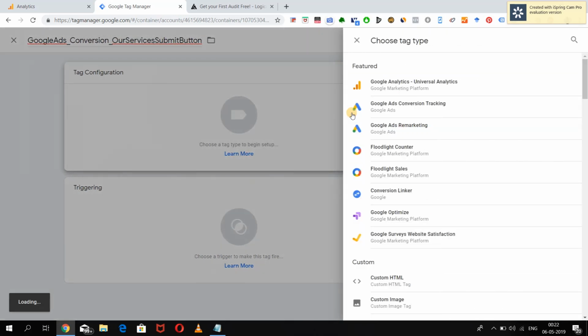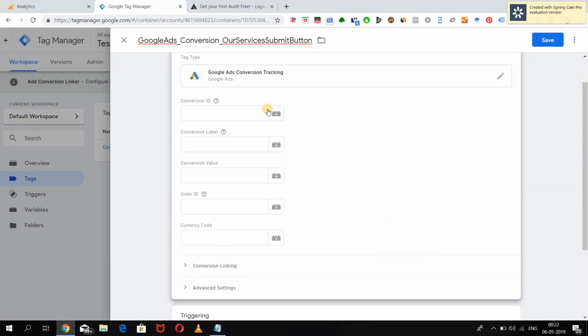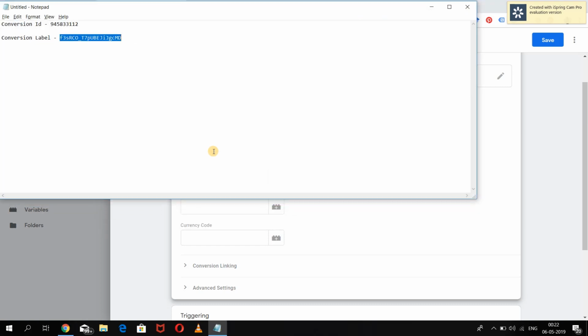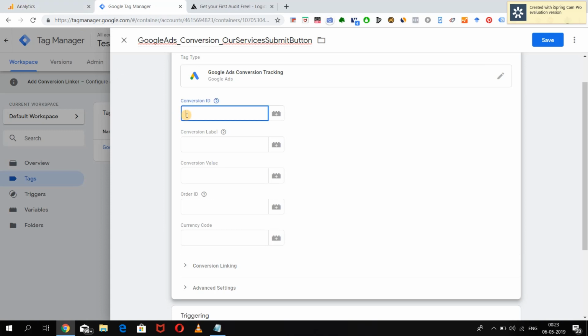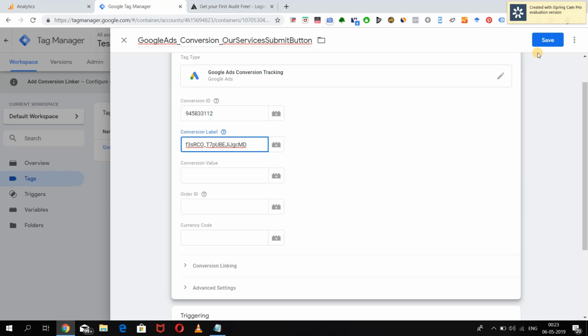Click on the tag configuration and select the Google Ads conversion tracking. It will give you a lot of options where you will have to include your conversion ID, your conversion label, a value if you want to assign to the conversion, and the order ID and the currency code. You can either use variables, you can create variables and capture those things, or you can put it manually. So right now we are just going to look into how to add the conversion ID and label. I have got my conversion ID and label ready here. I will add my conversion ID here and the label and save the tag for now.